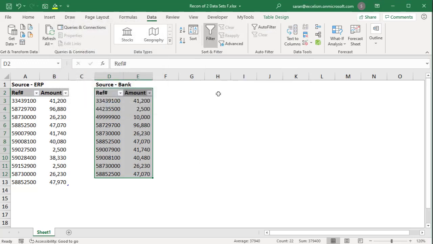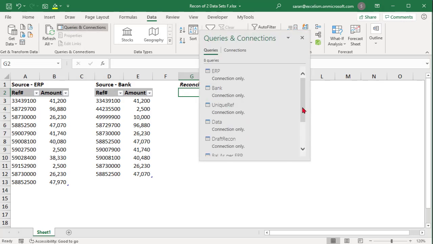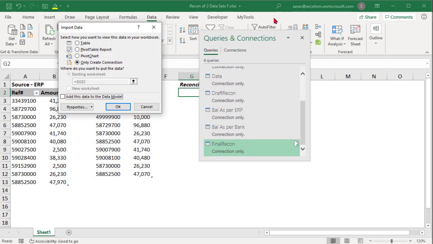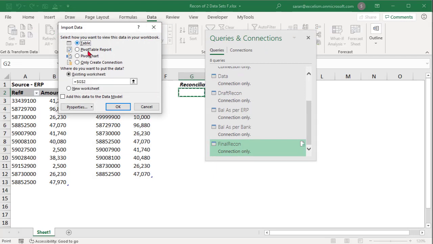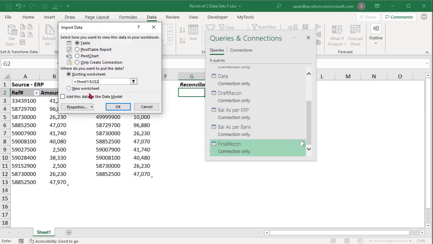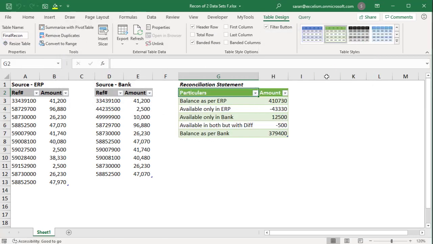Close it. I'm going to paste my final reconciliation here. Now queries and connections. My final recon, right click, load to. I want to load it into a table in the same Excel sheet. From here, click OK. I don't want this format.